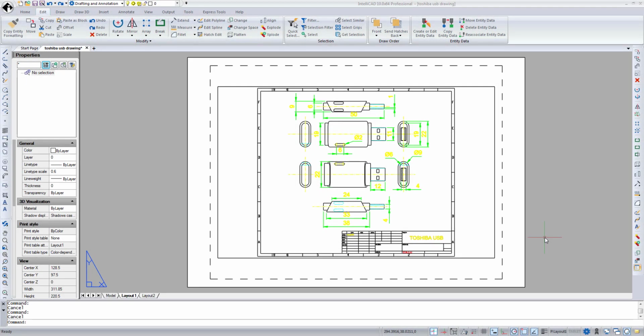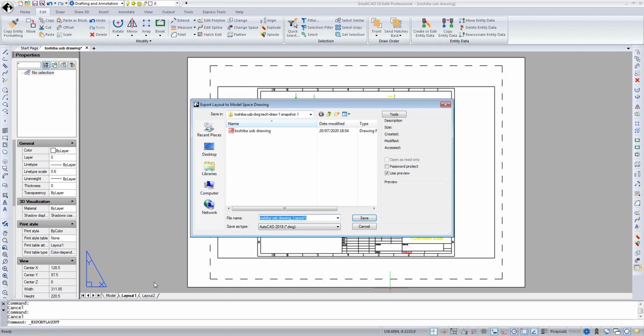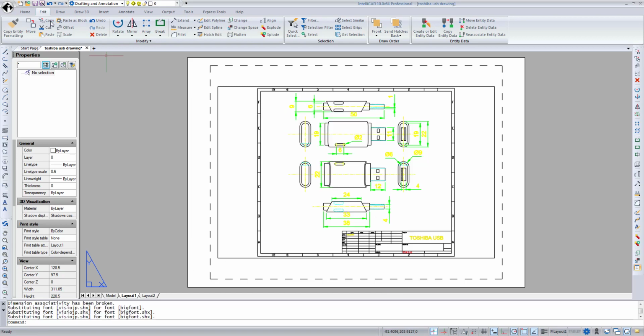If you need to get a visual representation of the current layout in model space, the new Export Layout command is a great way to do that. To access Export Layout command, right-click on the Current Layout tab or type Export Layout in the command bar. The Export Layout to Model Space drawing dialog box is displayed, asking for the name of the drawing you would like to export the current layout to.